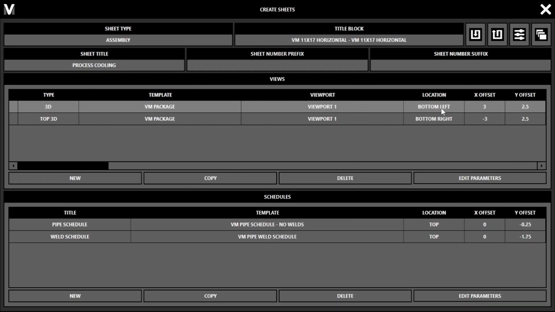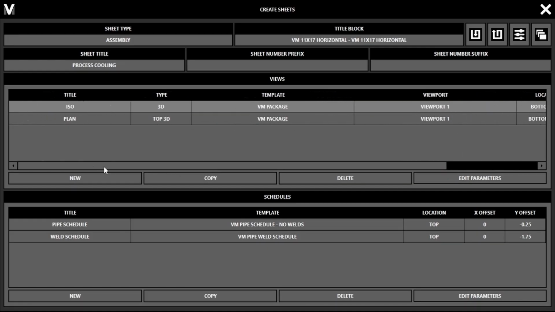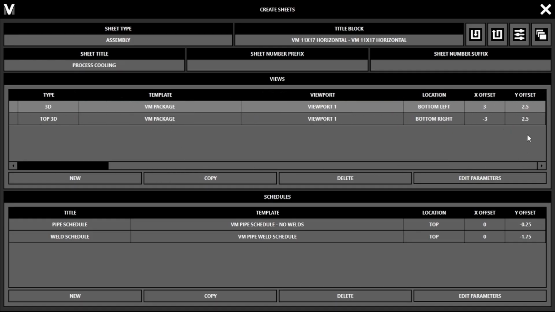And so as far as positioning on the sheet, it's very simple. I want the bottom left of this view to line up with the bottom left of my title block. That's what this is saying. I could say I want the top of the view to line up with the top of my title block. So right now I'm going to say bottom left, and then I'm going to offset in the X and Y dimension, 3, 2.5. And so that's for my 3D view. And then for the ISO view, I'm going to come over 3 and 2.5. Same thing with schedules. Name the schedule, give it a template, and then where is it on the sheet?